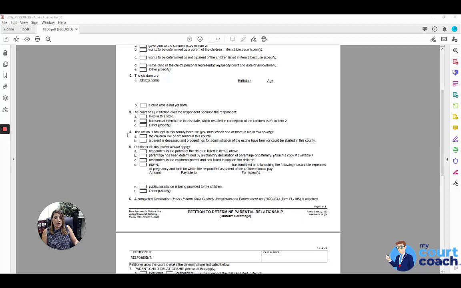Item number 4 wants you to explain why the action is being brought in this county. So either the children live or are found in this county, or a parent is deceased and proceedings for the administration of the estate have been or could have been started in this county.